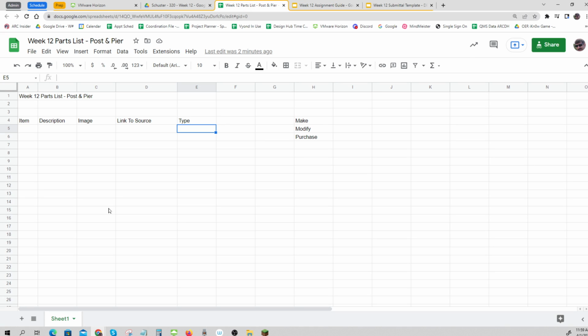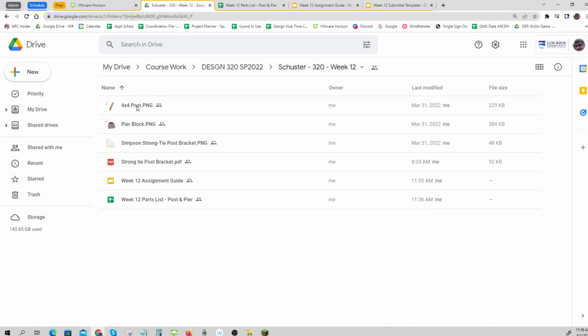This is a spreadsheet, and you don't have to do it this way, but it's a good skill, and I'd like to show it to you. So I know that there are some parts. There's this post, this pier, this Simpson Strong-Tie. I could do the same thing for the nuts and the bolts, and for the bags of sand, but I'll do this for these three to show you what this looks like.